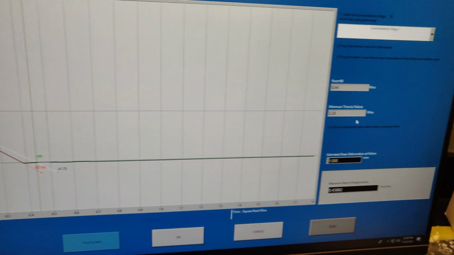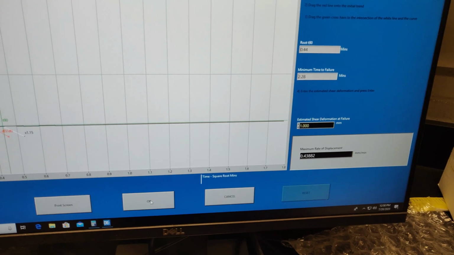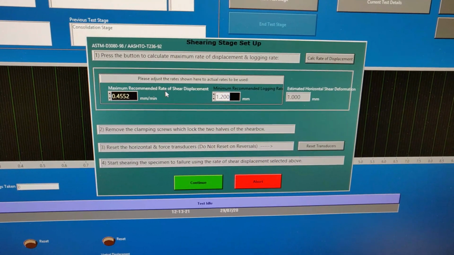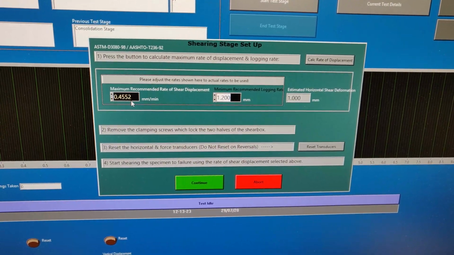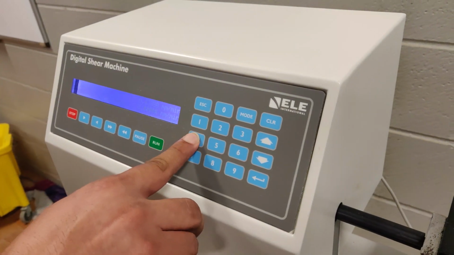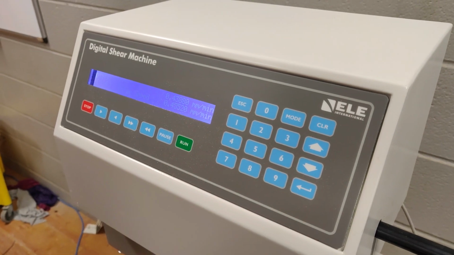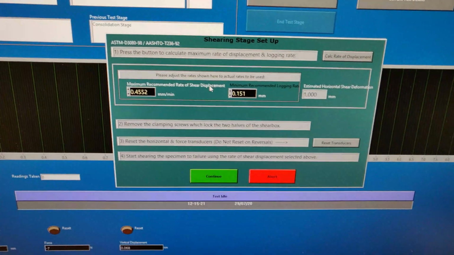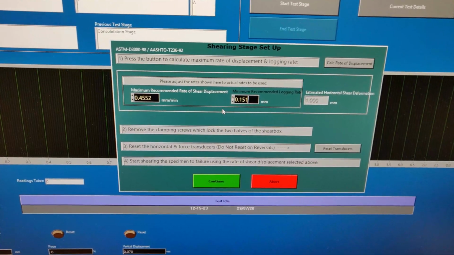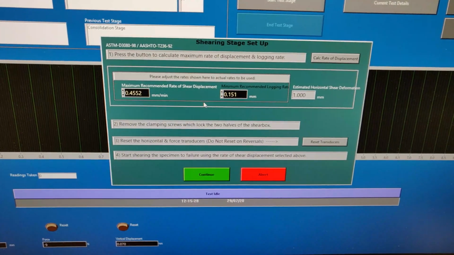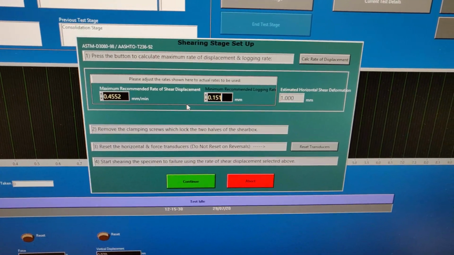Now press OK, and again OK. So after we calculate the rate of displacement, we got the maximum recommended rate of shear displacement 0.4552. So we enter 0.4552 shear in the shear machine. We press enter. For the minimum recommended logging rate, we can take like 2 or 3 readings per minute. So in my case it would be like 0.151 mm.